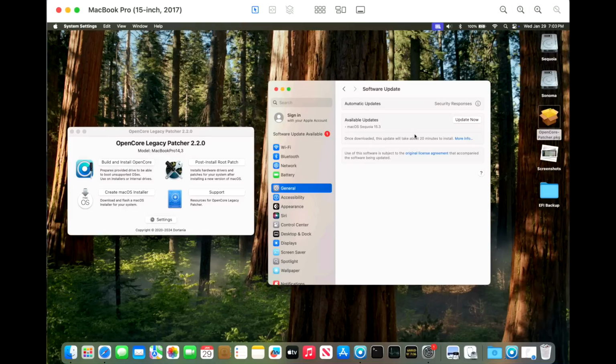Now, before you make that jump, I always recommend backing up your system because you never know what could happen. Even supported systems have problems sometimes with updates, even though it's very rare to have something like that happen. It's always good to have a good backup.